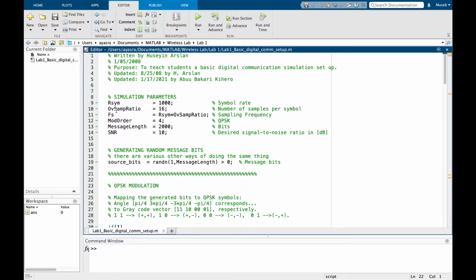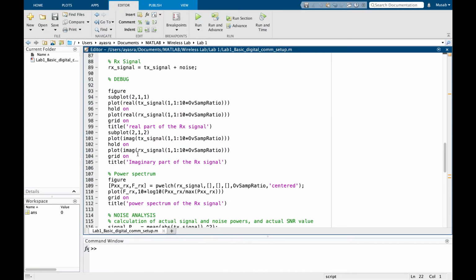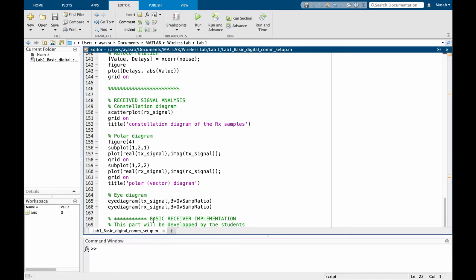This is the MATLAB script that will be provided to you during the lab, and for this video we'll go through it together. This script implements the transmission, the signal generation, and the channel part of the system that we are trying to design, and at the end of it you will be required to implement the receiver part, the basic receiver part for the AWGN channel. So you will implement this and put it in your report.